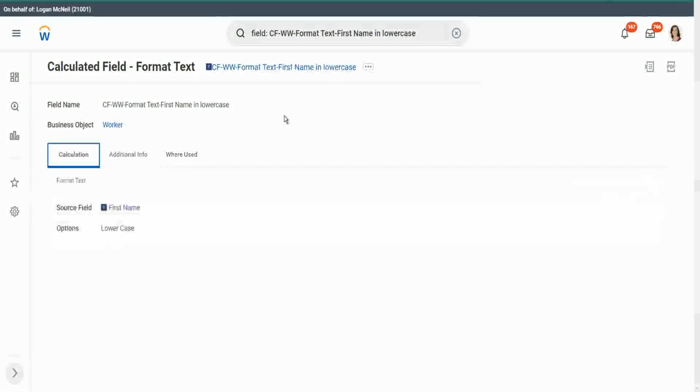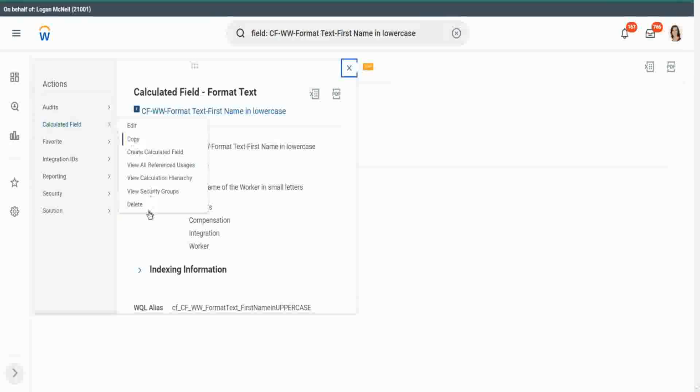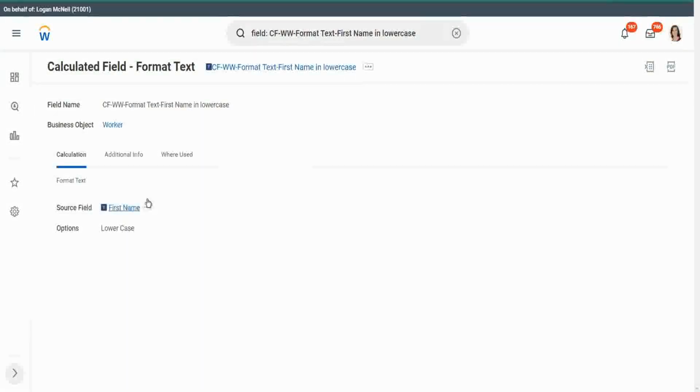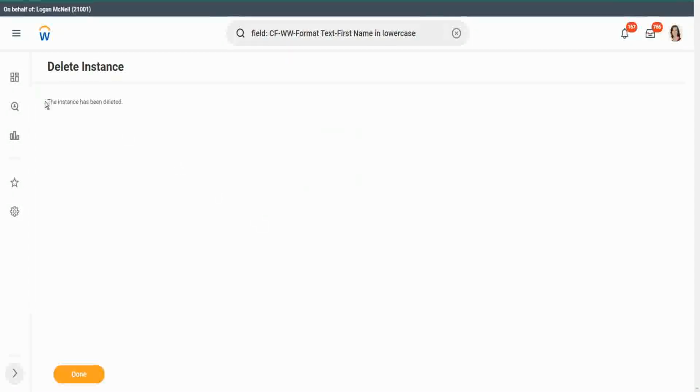Now will I be able to delete the calculated field? Yes. So I go to the related actions. I go to calculated field. I have a delete option. I am able to delete it. So okay. Now it says the instance has been deleted.